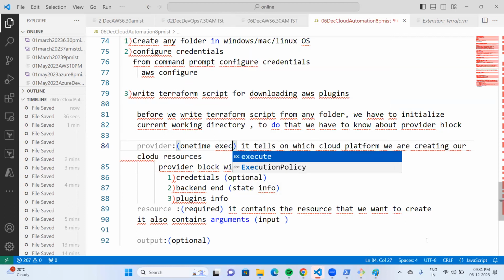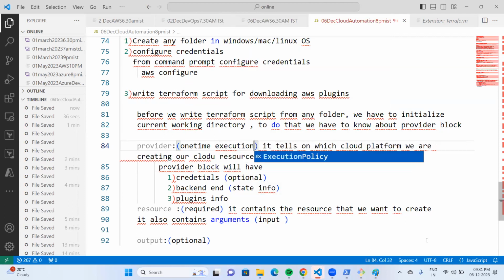Sir, one quick doubt. In the provider block, the second point you mentioned, state information, is something related to resources and also the additional resource block. What is the differentiation? So in the provider block, the second point is talking about resources and also another resource block. Is that the same or different, sir?